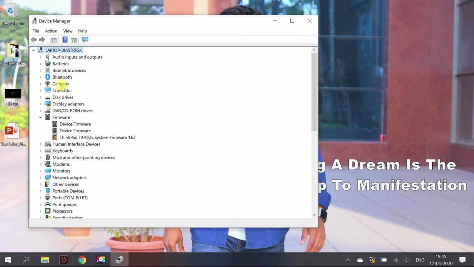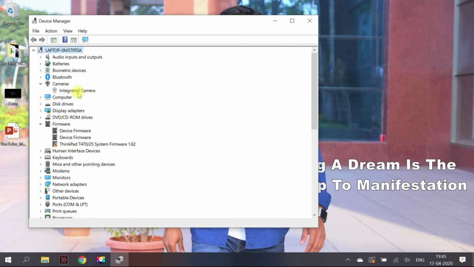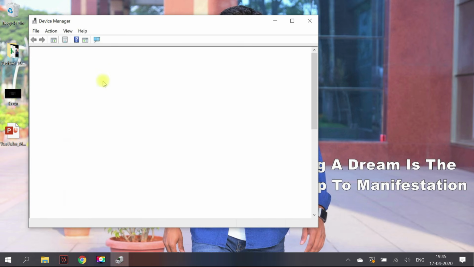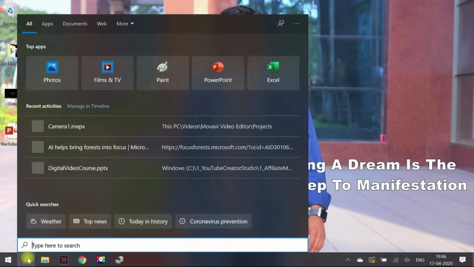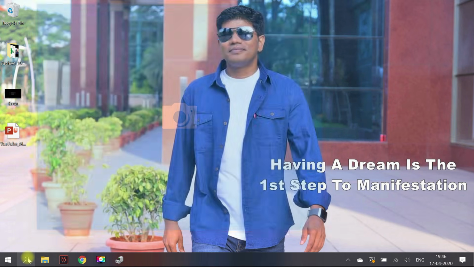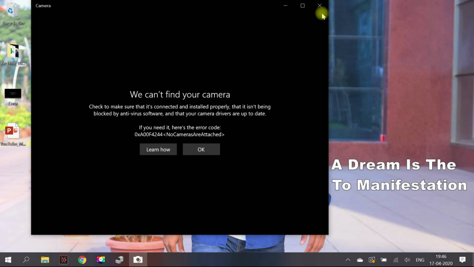I don't know what went wrong and why it was hidden. So it says integrated camera is here. Okay, now scan for hardware changes. Let's see if there was any change. So it all looks good. Now let's quickly check if it works. It still does not work.